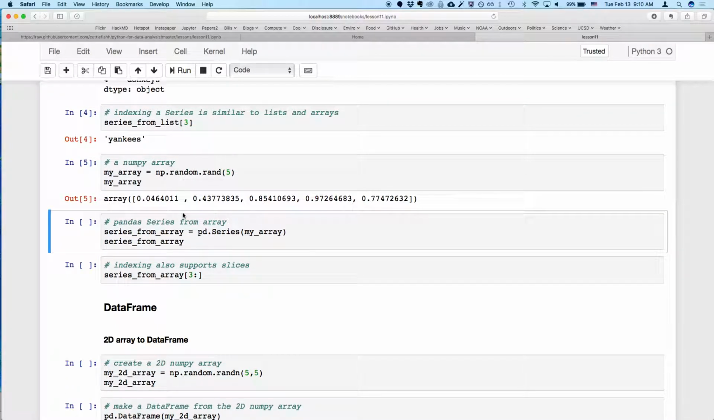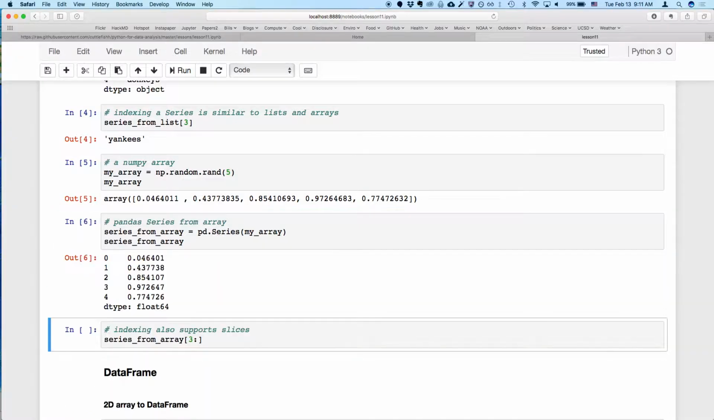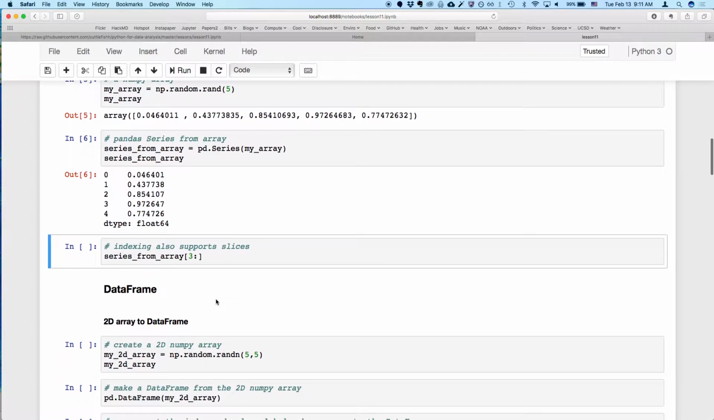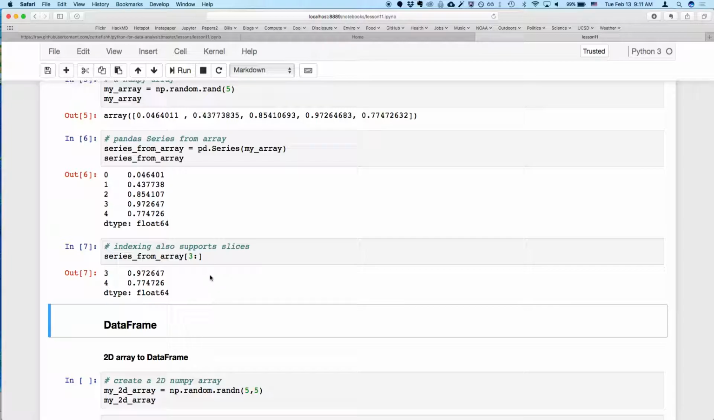So here we're going to make an array that has some random numbers from 0 to 1 using the np.random.rand function. And just as we made a series from a list, we can make a series from an array. And another example, just like with lists or with arrays, you can use this notation to do slices. So you can start with element 3 to the end.